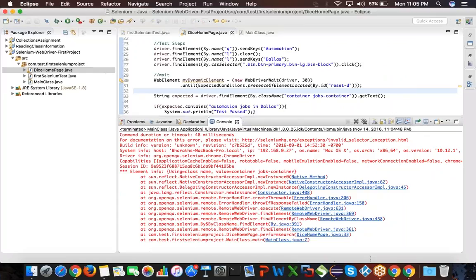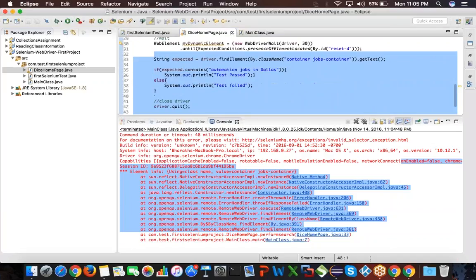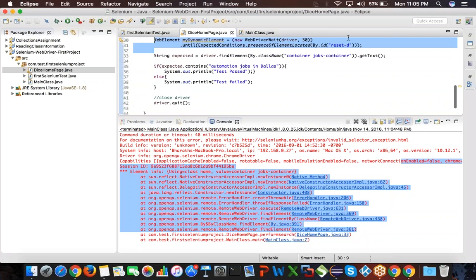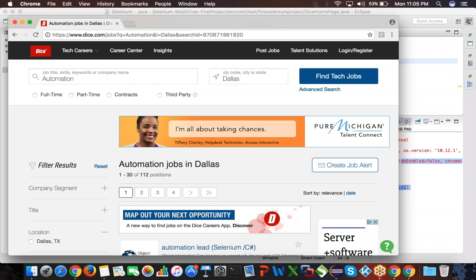So now it was failing because I think it opened something else. So it was not able to find this one, which is class name container, jobs container. So I can just change that also.